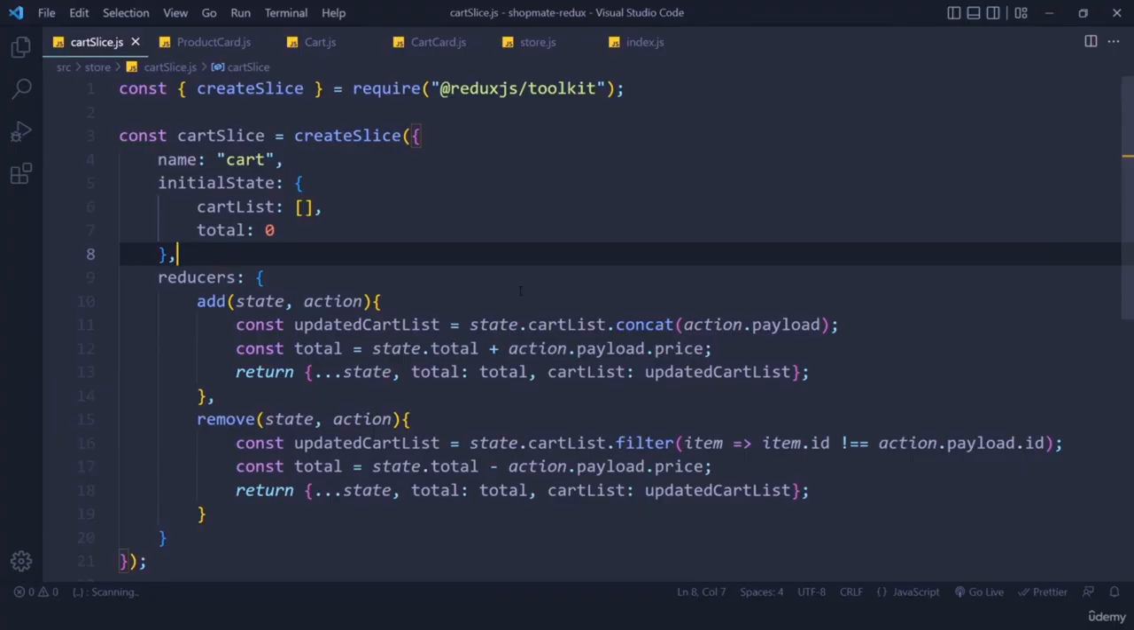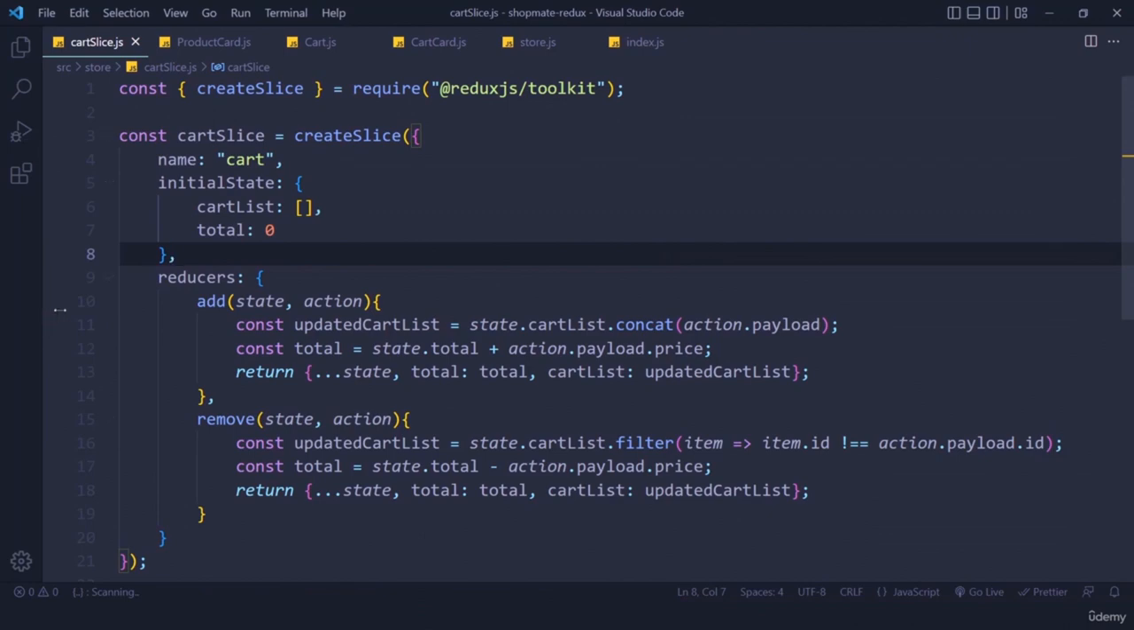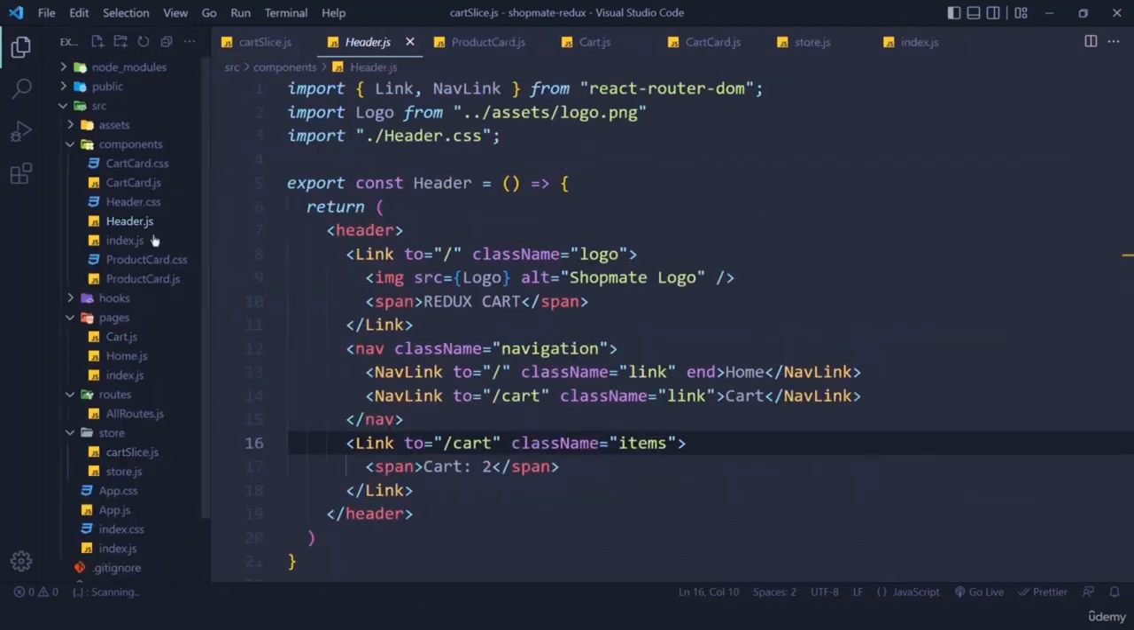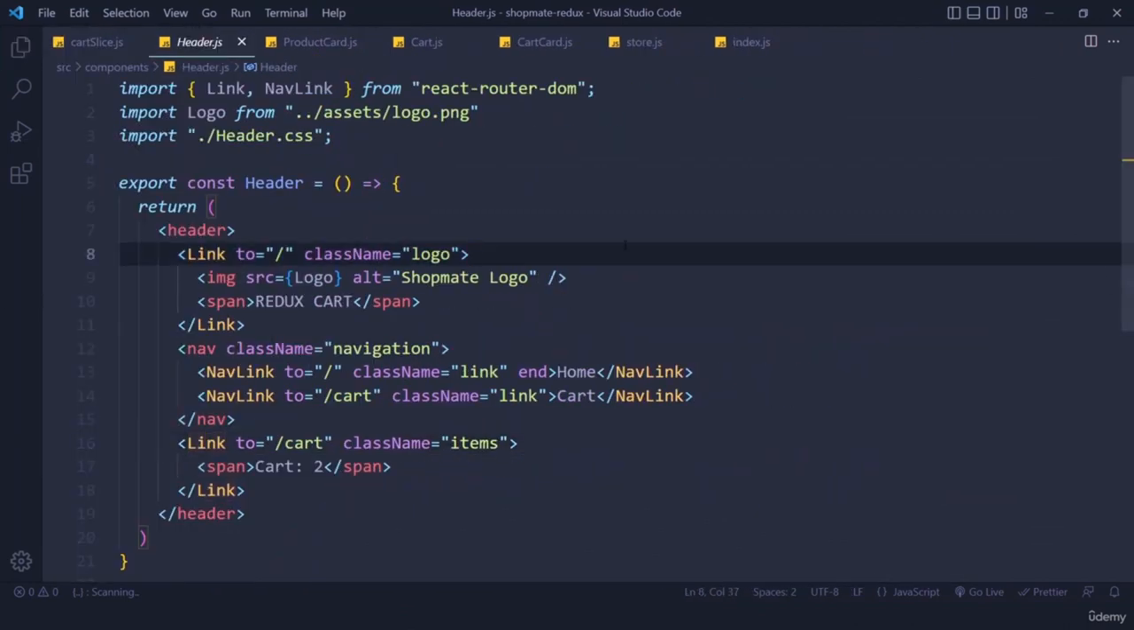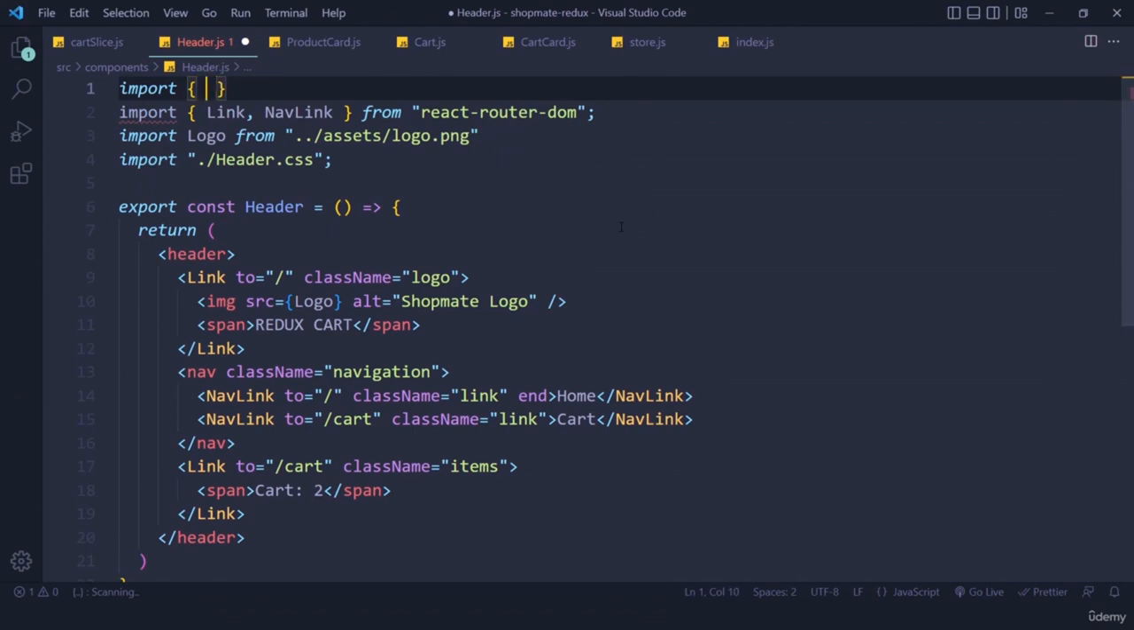Hey there, welcome back. Now let us try to access this information on our header as well and work on the remove button. Let me get inside my header. Now what we need to do, well, we need to access the cart list so we can find its length. Let me get to the top, import. To access we need a selector, so I'm going to use useSelector. Yep, that will be from React Redux.